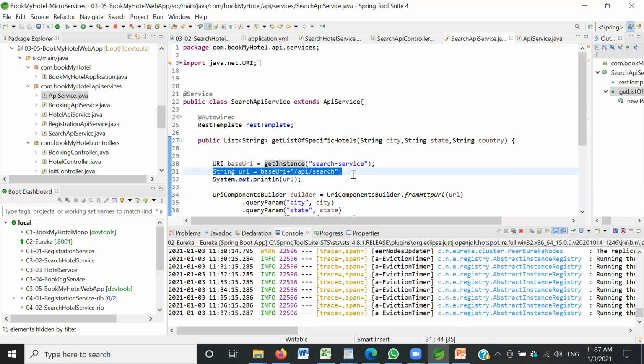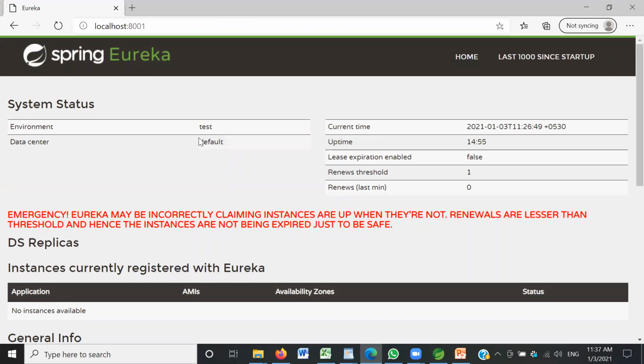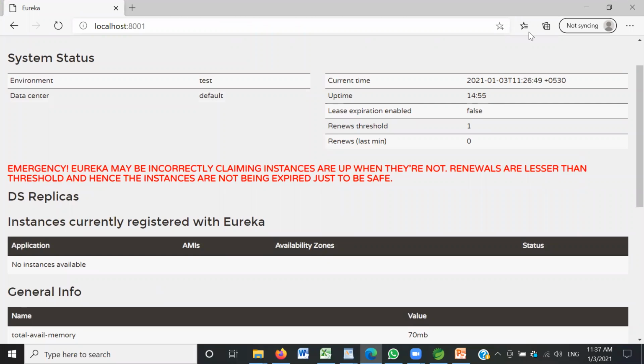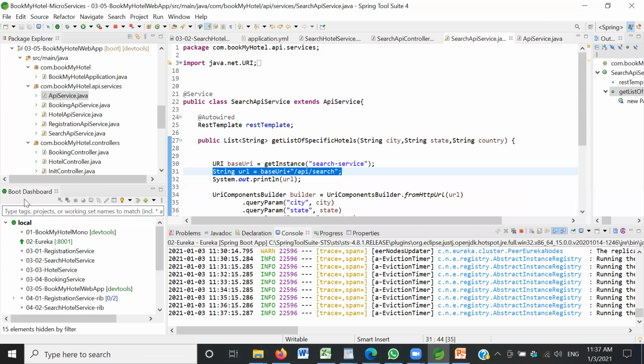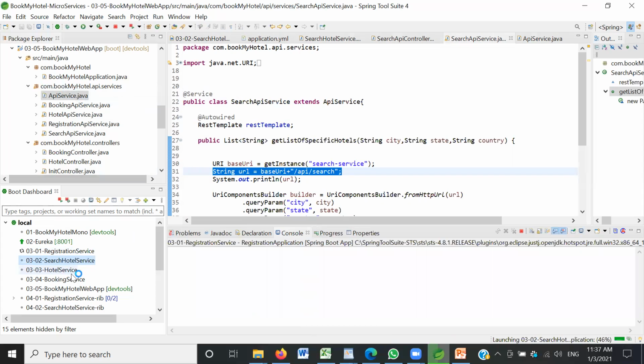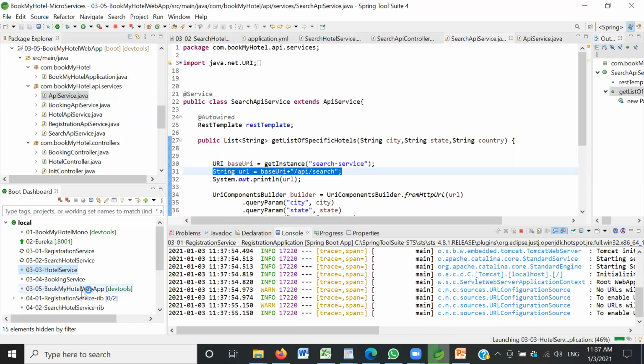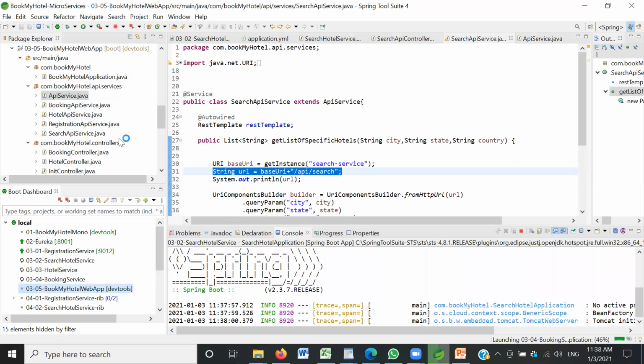Okay. So now let's start our microservices. As of now, first let's look into the Eureka UI, and here you will see that no instance is registered with Eureka. So now I am going to my boot dashboard at the left hand side below, and I'm going to run all my microservices one by one. I'll right click on this and start the registration service. I will start the search hotel service, the hotel service, my booking service, and I will start my book my hotel web application.